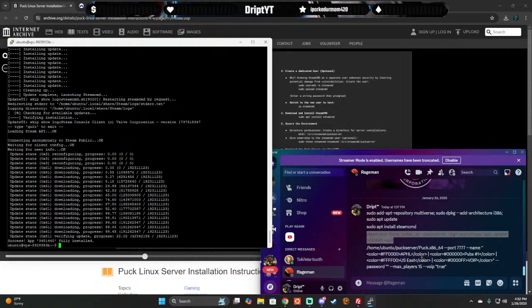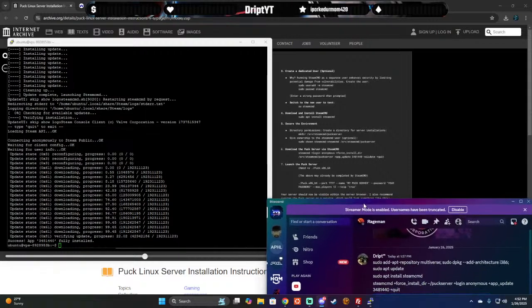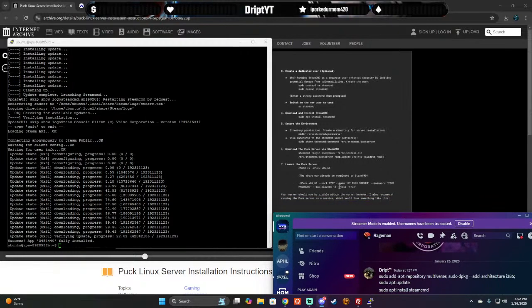So now that you got to this part, we are going to go into the next command. This is essentially going to put your server up on the listing in Puck and allow you to connect and play, and also customize any details about it that you want. So for me, we're going to Control C. Toki does have it all right here.